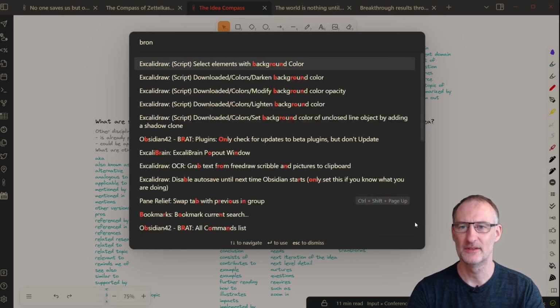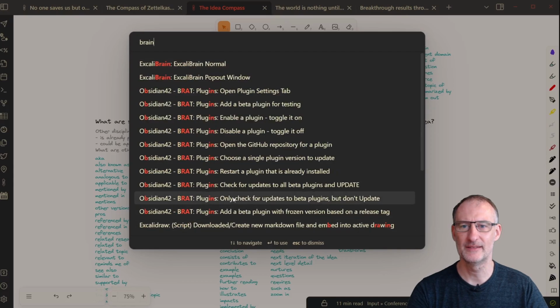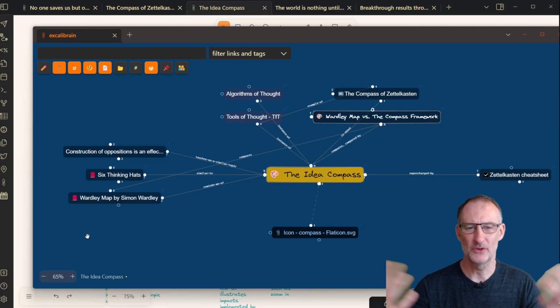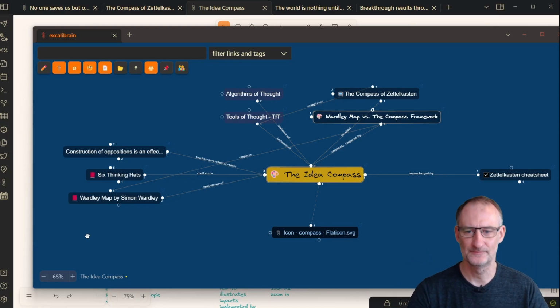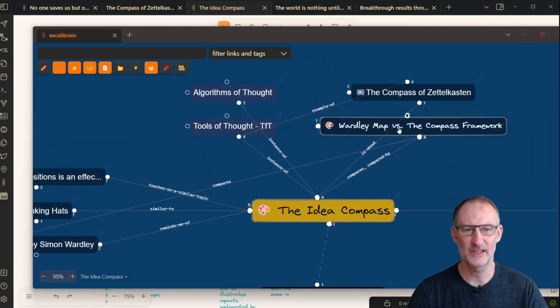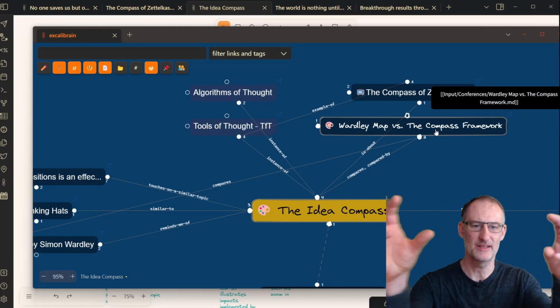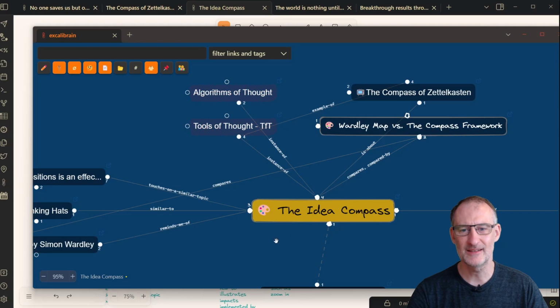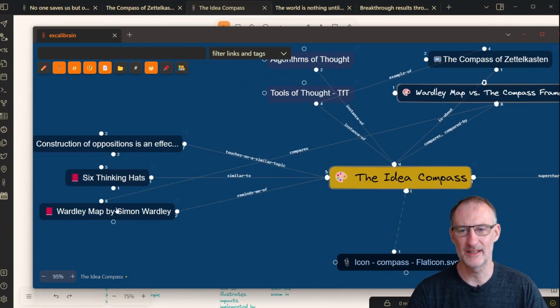Again, if I open ExcaliBrain, as I mentioned, the Wardley map reminds me of the idea compass. Sometimes it's good to document for yourself what the similarity is. So in this case, you can see that I have the Wardley map versus the compass framework here, which is apparent because it compares two ideas for me. That's to the north. It compares Wardley maps with the idea compass.